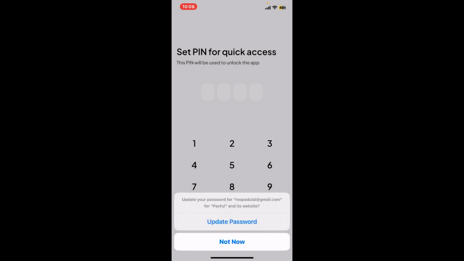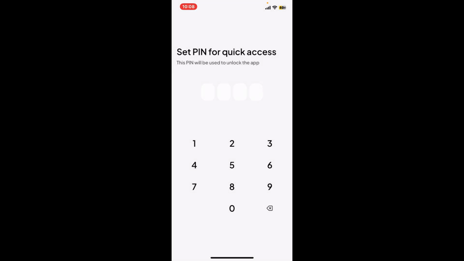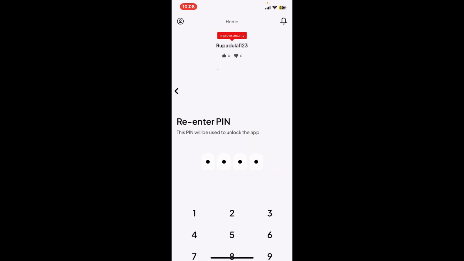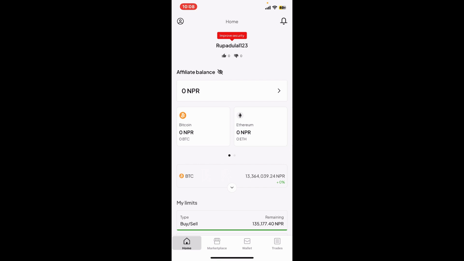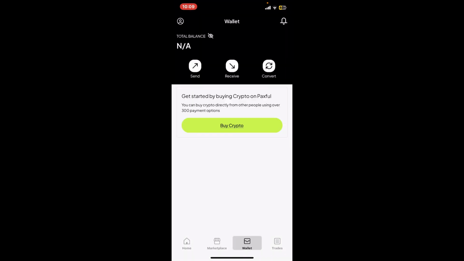Soon after you do that, you will be able to see this interface where you'll need to set a PIN to secure your account. Type down a PIN using the keypads at the bottom, re-enter the PIN once again that you'd like to set up, and you will then be able to see your account on the home screen. You will then be redirected to your home page where you can manage your account and start trading.